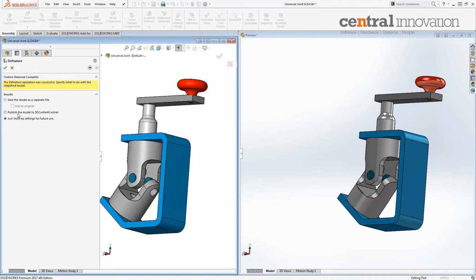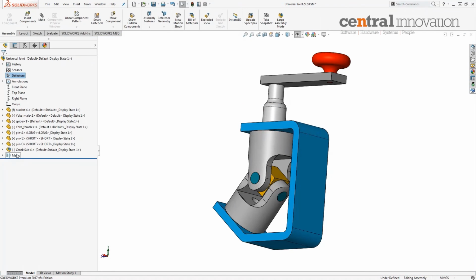You can also publish this model to 3D ContentCentral, and obviously this is really an option for people who are wanting to get their products up onto 3D ContentCentral so other SOLIDWORKS users can download them. And then it's just a matter of clicking OK to finish that particular Defeature option. When that's completed, you'll see a Defeature icon in the design tree. As such, you can see it here, and that's retained with the model. It creates a derived configuration.